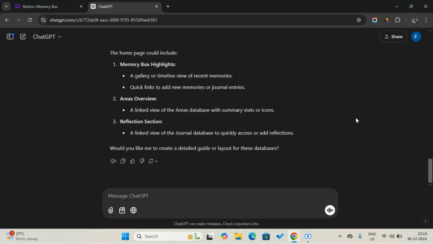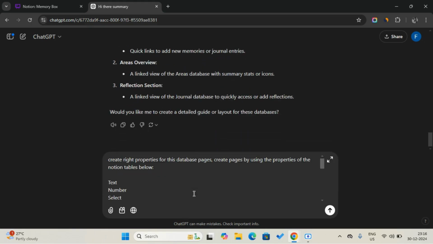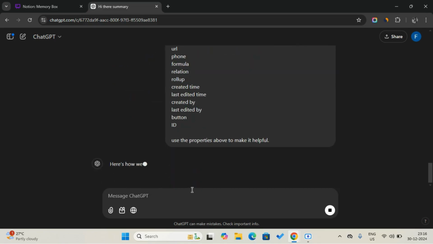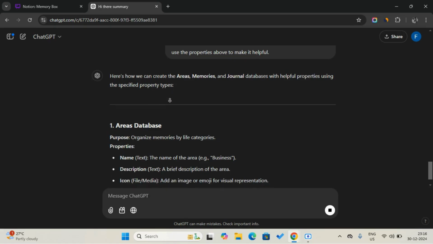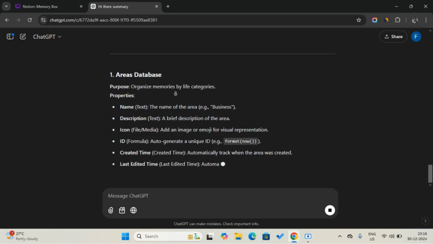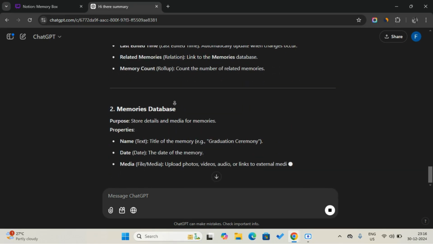So now let's specify how many properties so that ChatGPT can give a more detailed property list. So let's say I copied it and paste here and then send. I already created this prompt, so that's why I copied and then pasted here. Now she is giving a detailed property list, like created time, more accurate information here.